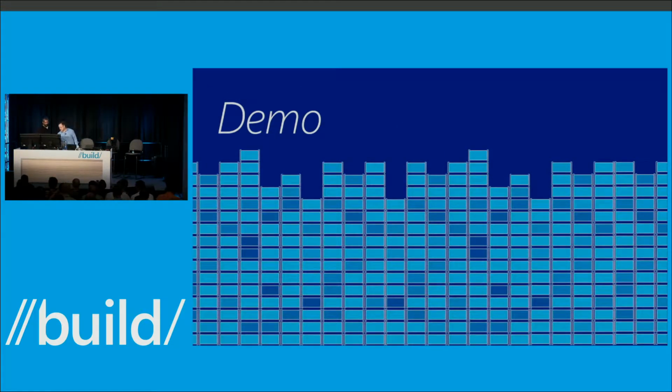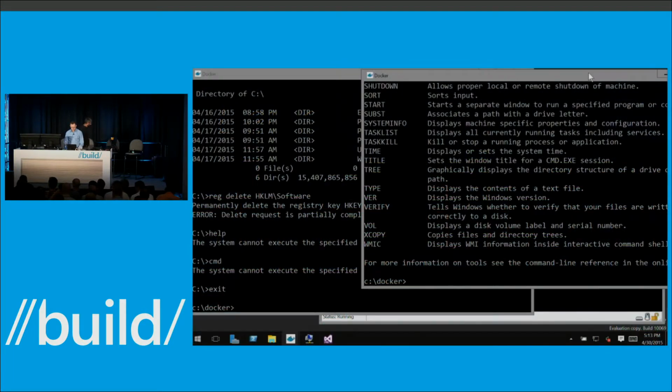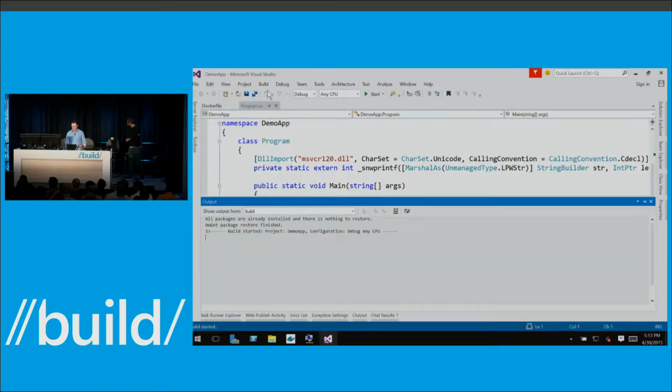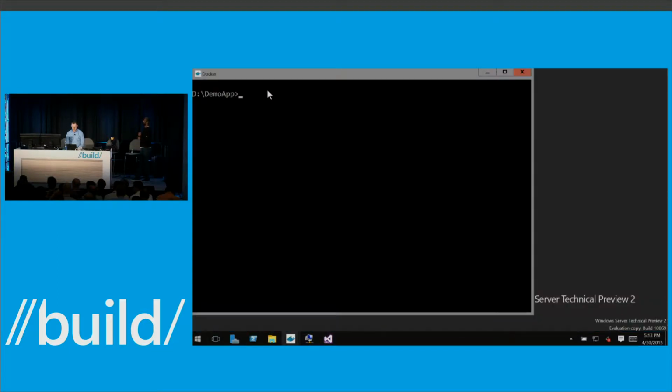So let's look back over here. One of the coolest features of Windows 10, multi-desktop, you can switch between. So I've got my code here, and I've written a really cool app, right? All it does is a console write line, but it's pretty cool. And if I build this, it builds fine, and I can kick over to the command window, and I can run bin debug demo app, and sure enough, it says it's a pretty cool app. Now, how do I get that into a container?